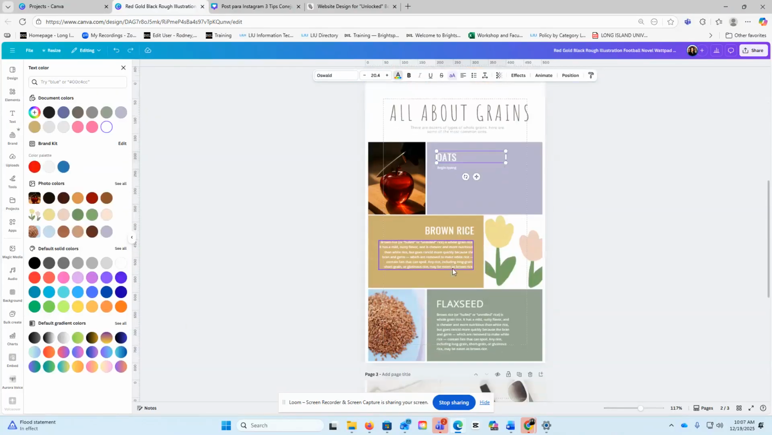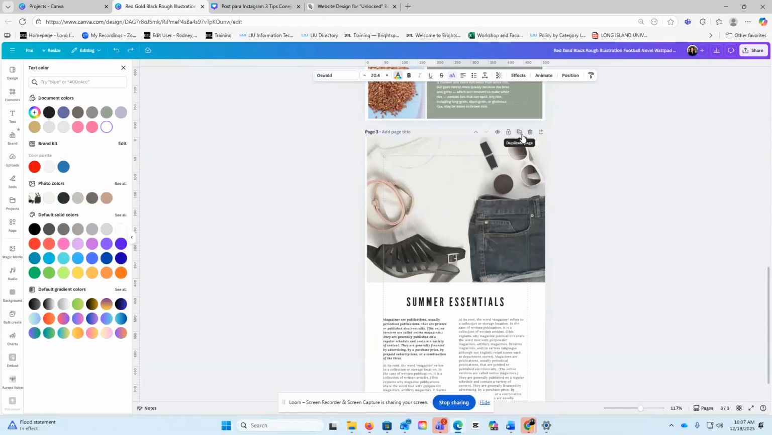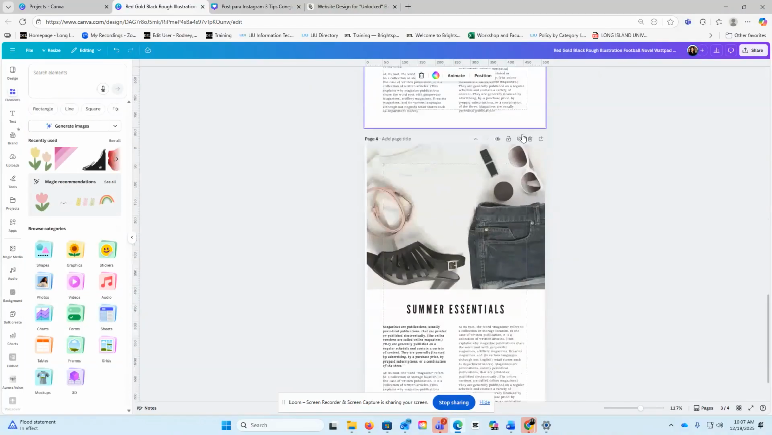To duplicate any of these pages that you'd like to continue using, you can come here at the top, and you'll see the option to duplicate.